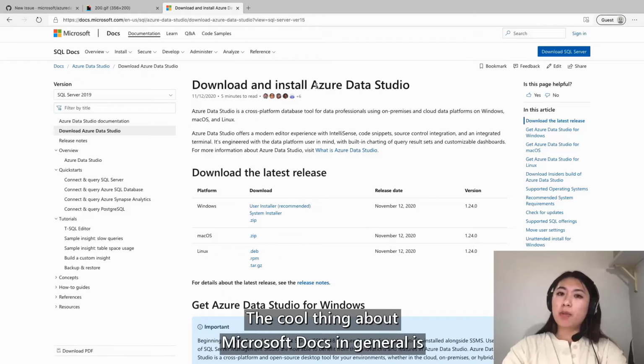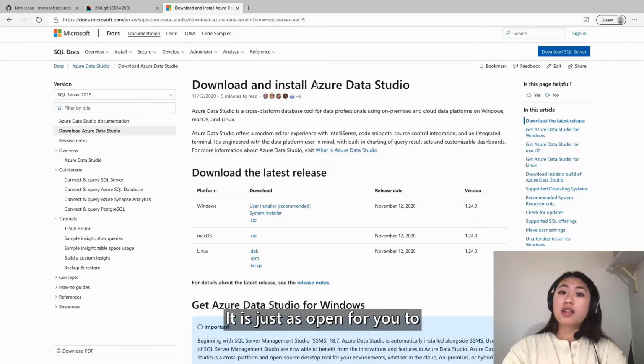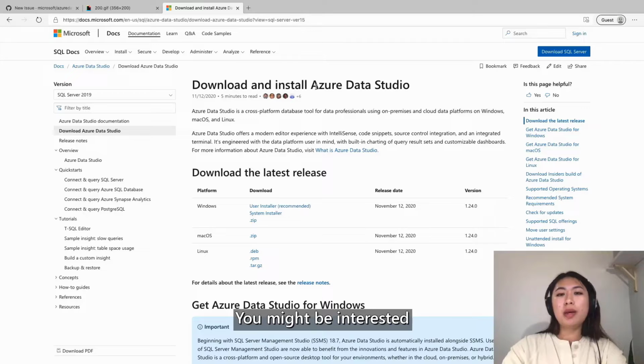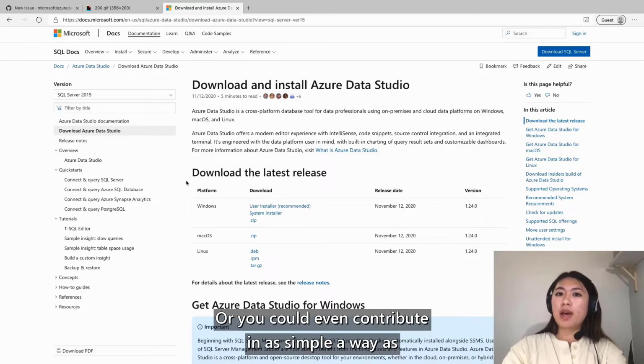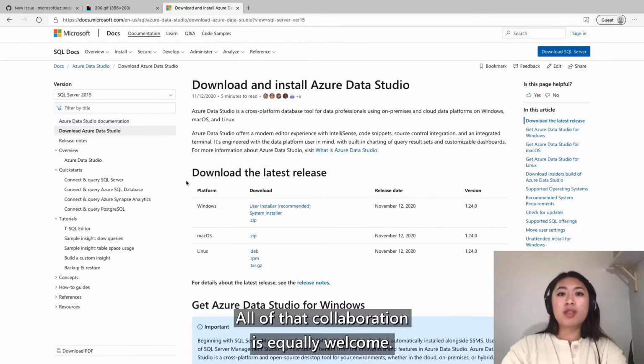The cool thing about Microsoft Docs in general is that it is also open source and on GitHub. So it is just as open for you to contribute to as our application itself. You might be interested in diving as deep as writing a full article yourself, or you could contribute in as simple a way as pointing out where we have typos or out-of-date text or screenshots. All of that collaboration is equally welcome.